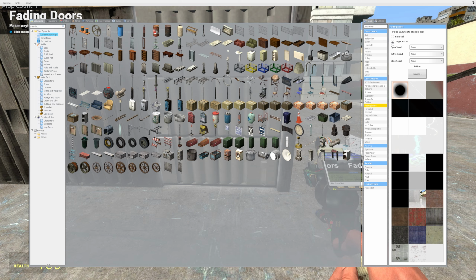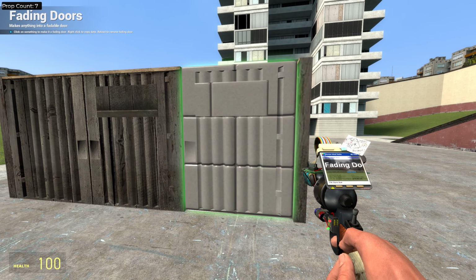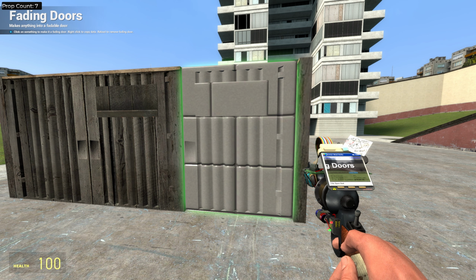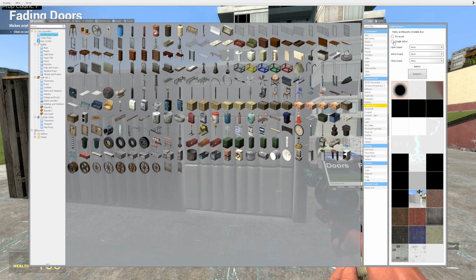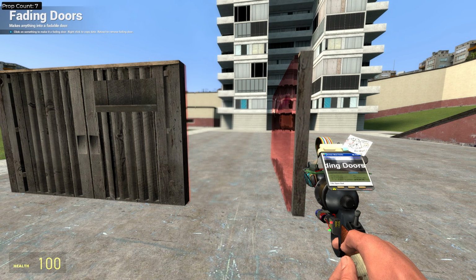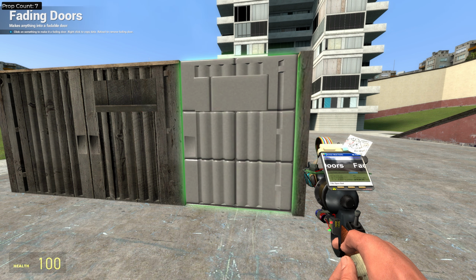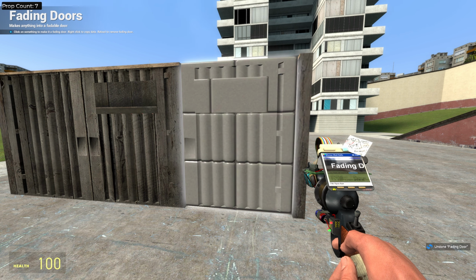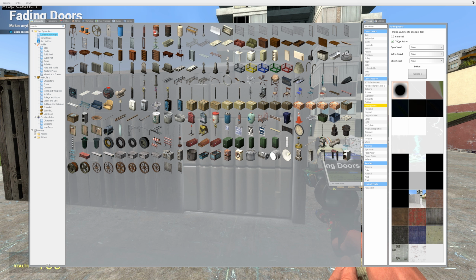Well, let me just show you. Without toggle active, if I press 1, as soon as I release it, it closes. If I remove the fading door, and toggle active and put it on here, then if I press 1, it stays open. If I press 1 again, it stays closed. So again, it's up to you what you're going to do with this.